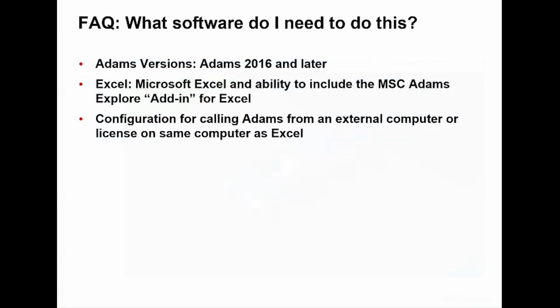Okay, just a couple slides to wrap things up here before we open it up for questions and answers. There are a few frequently asked questions. What do I need to have to do this? So you'd need to have Adams 2016 or later. You would need Adams Excel, Microsoft Excel, or as I mentioned, any supported XLSX viewer. And you need the ability to include the MSC Adams Explorer add-in for Excel into Excel.